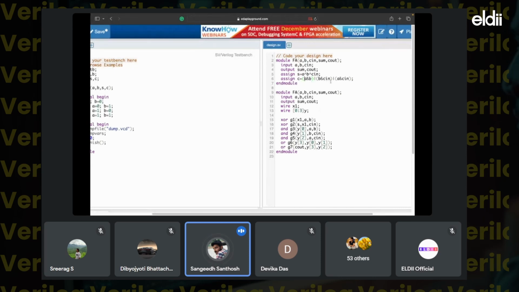A and B, B and C in, A and C in. Those 3 parts we have to do with AND gates.